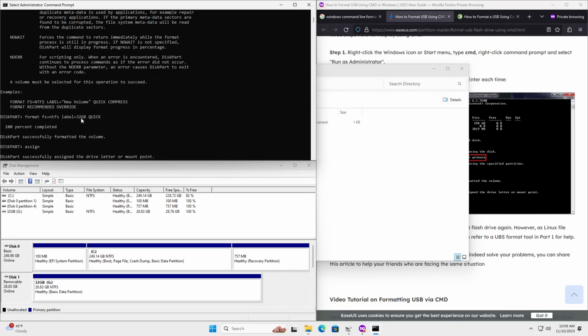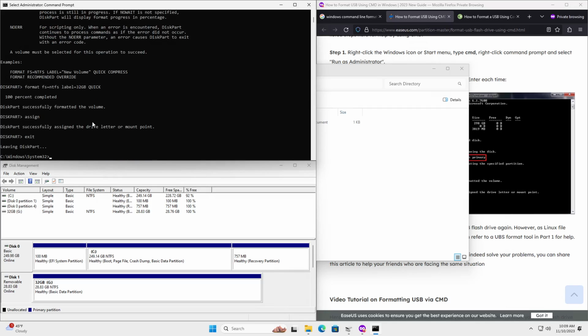Since my label text does not have any spaces, I could omit the double quotes. Then I want it to be quick, otherwise it takes minutes. In quick mode it takes seconds, and I do not want compress enabled. Then I ran assign, which was not really needed because Windows has automatically assigned the drive letter G: to this new partition, and exit to exit this part.